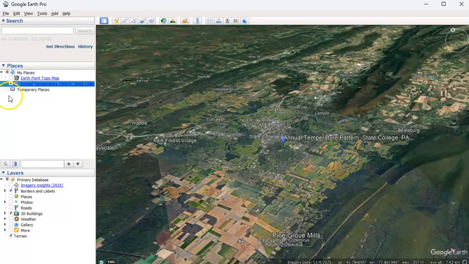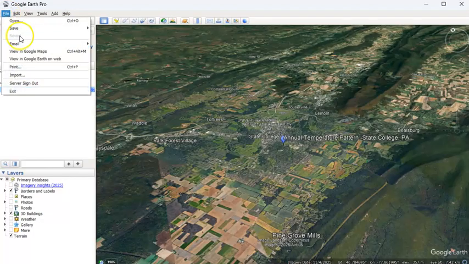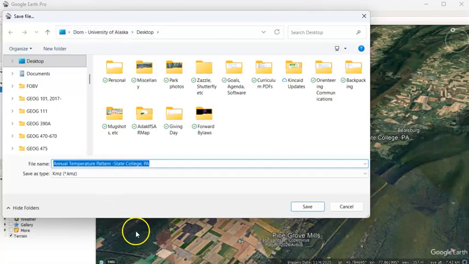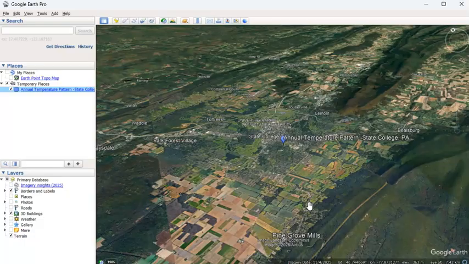And then this should appear over here, and it appears under My Places. I recommend you take it from My Places and put it in Temporary Places. They seem to save a little bit better when you do that. And then I'm always going to make sure it's highlighted in blue. I can right-click on it, or I can just go to File, Save, and then Save Place As. And you'll see it's going to ask if I want to put it on the desktop. I'm going to do that.